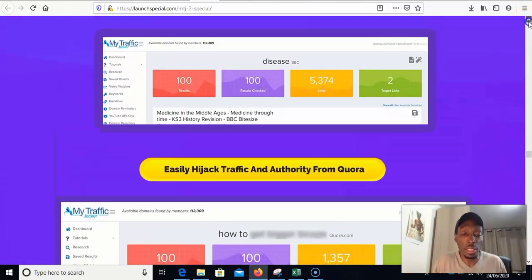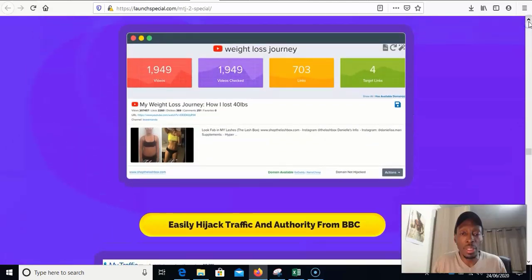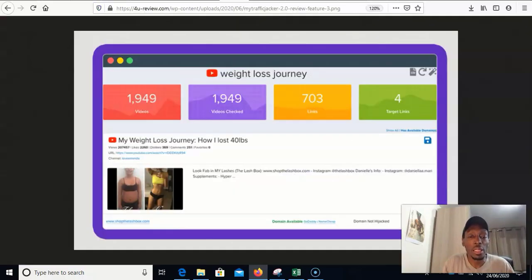Here's some examples of what it looks like. So, for example, you put in weight loss journey. You see, it's long tail keywords. It could be lose belly fat or something like that, 3 to 5 words. It goes out there and searches YouTube, Quora, Wikipedia, and then it says there are 4 target links that you're potentially able to buy, and this is one of them. Let's look at it in a little more detail.